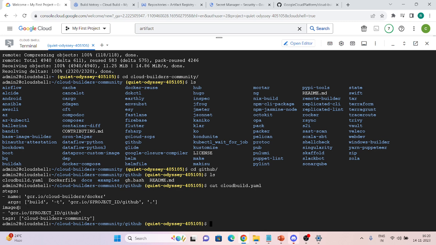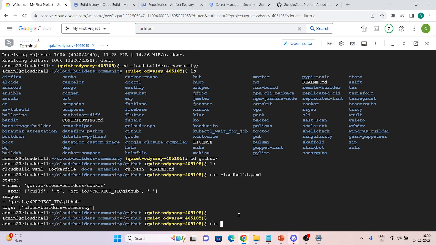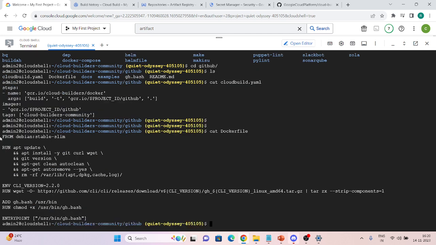After that it is pushing the image, meaning it is pushing this image to our container registry, and it is adding a tag, cloud-builders-community. If we cat the Dockerfile, we can see what is in it. It is using a Debian image. After that it is running some commands inside that. It is setting up the CLI version. After that it is running one more command. It is adding a script, making it executable, gear.bash, and it is creating an entry point. So we can see what is happening.